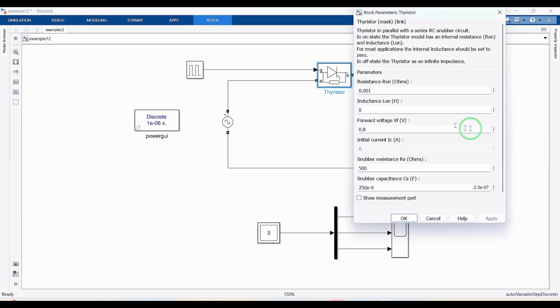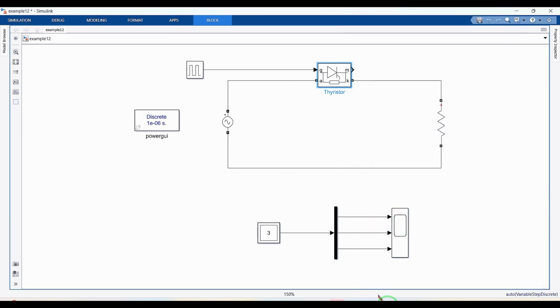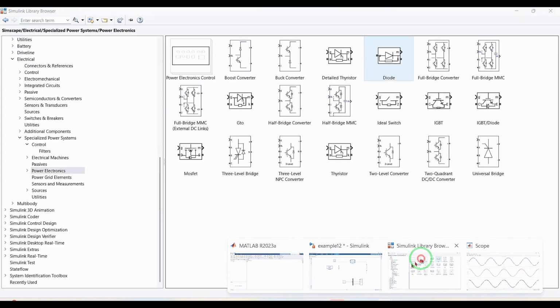First, open the thyristor block and enable its measurement port. Next, add a bus selector block from the Simulink library.